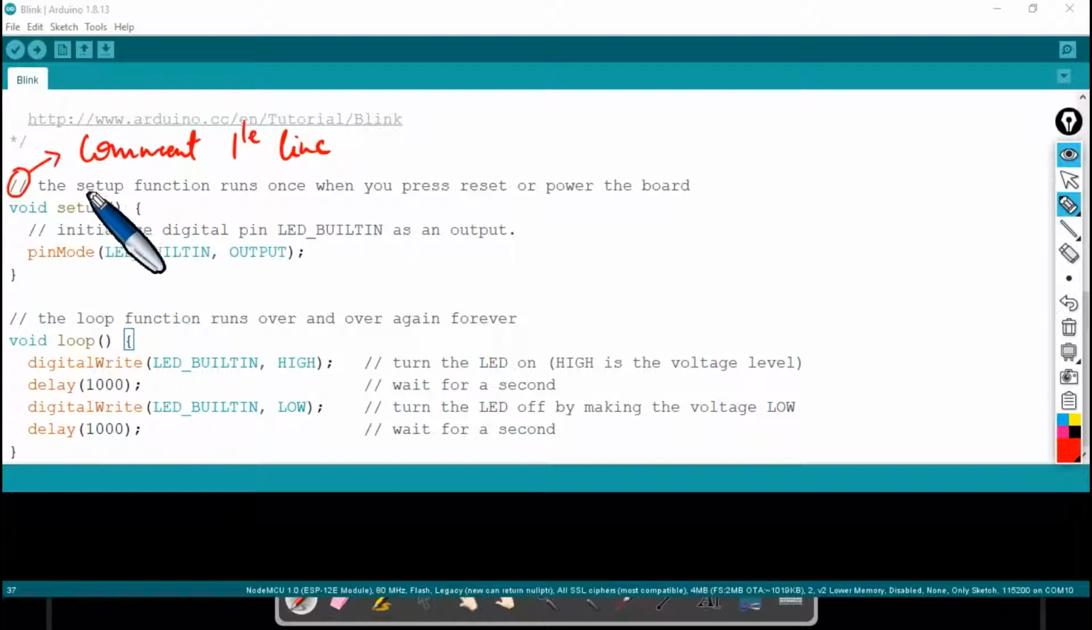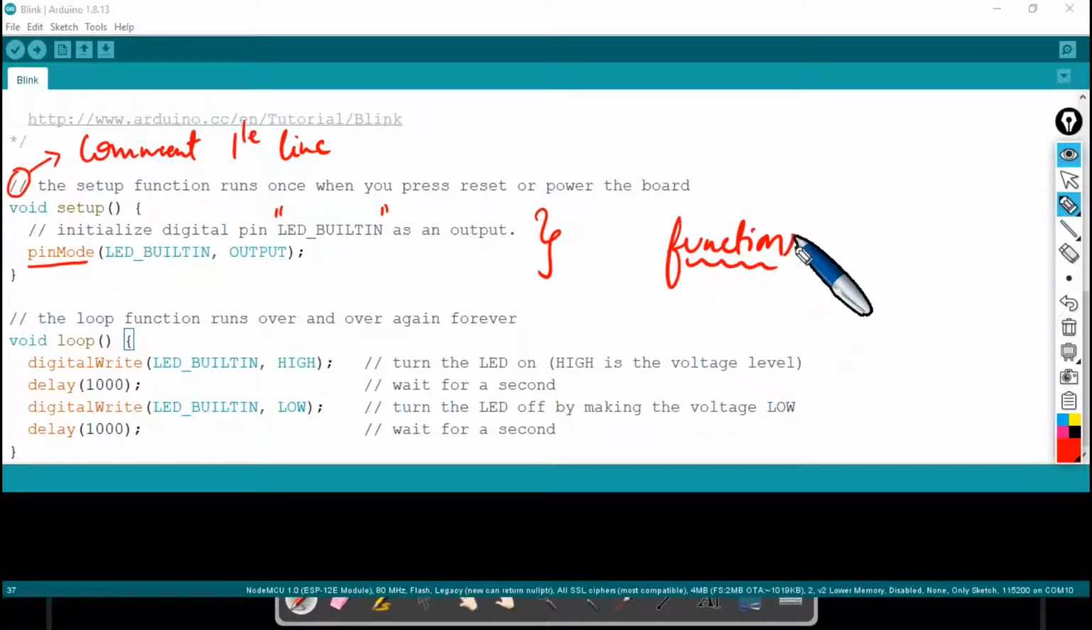Here they have written: the setup function runs only once when you press reset or power the board. Here is where I have this board setup, and you can see that we have initialized the digital pin, using this terminology LED underscore built-in, as output. So this is the function. In Arduino IDE, we'll rely majorly on functions; we'll depend on a lot of functions.